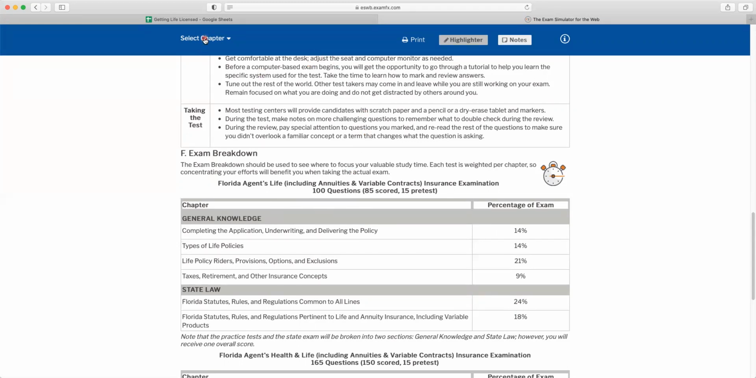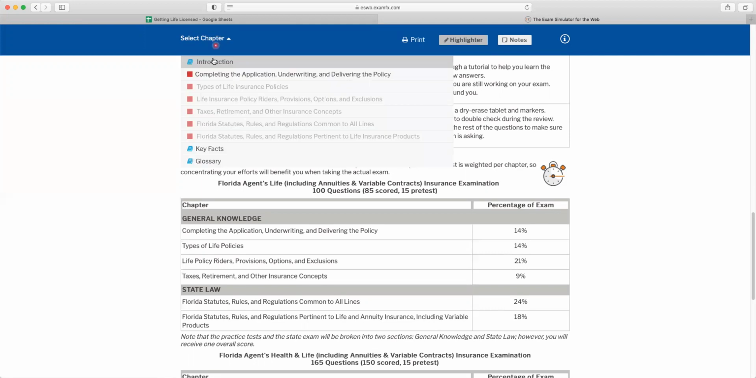So we're going to start with the chapters. You go up here to select chapter. These are the chapters here. The red boxes mean you have not completed the chapters yet. Once you complete a chapter, the red box will turn to a green check mark, and then the next chapter will be available for you to access.